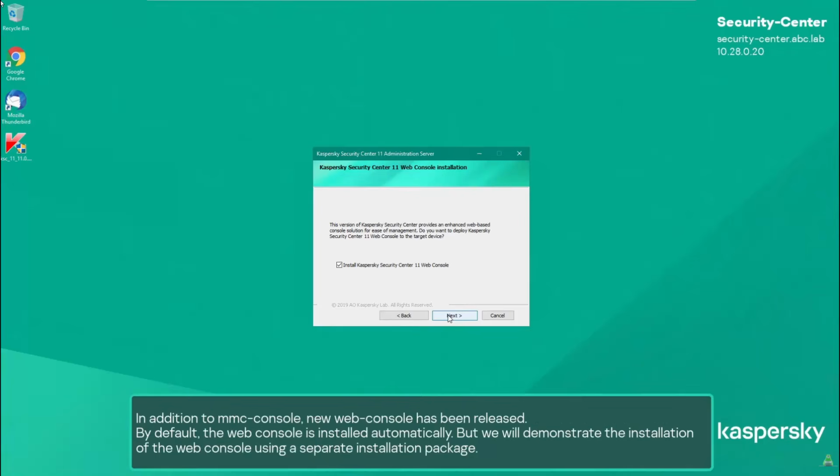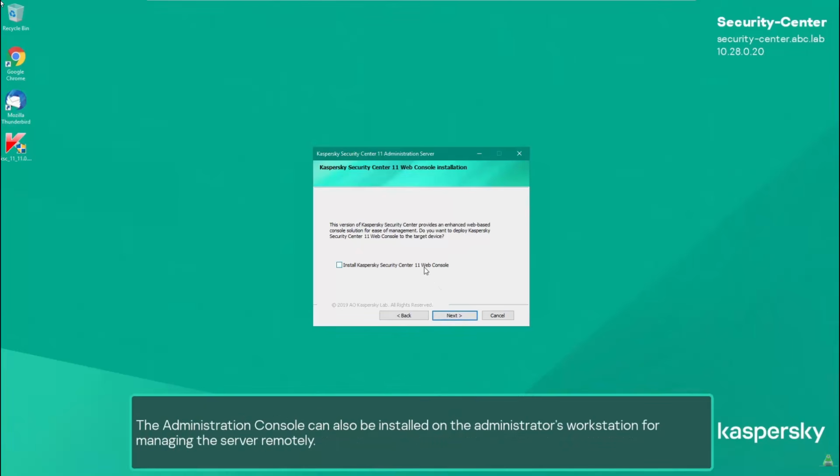In addition to the MMC console, a new web console has been released. By default, the web console is installed automatically. But we will demonstrate the installation of the web console using a separate installation package. The administration console can also be installed on the administrator's workstation for managing the server remotely.